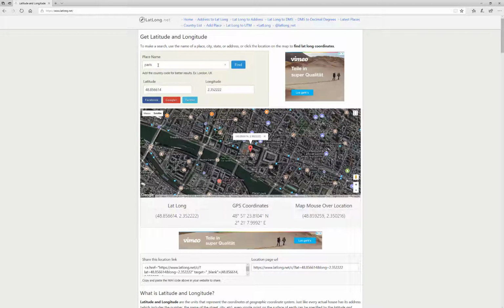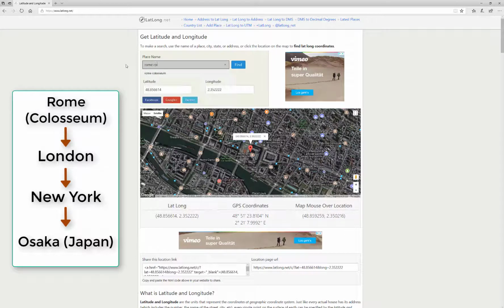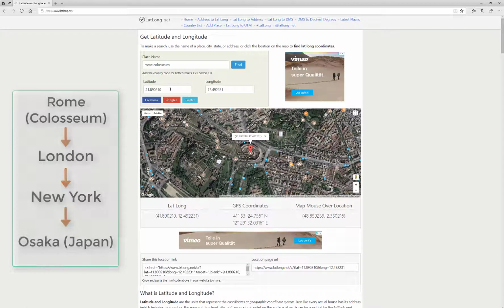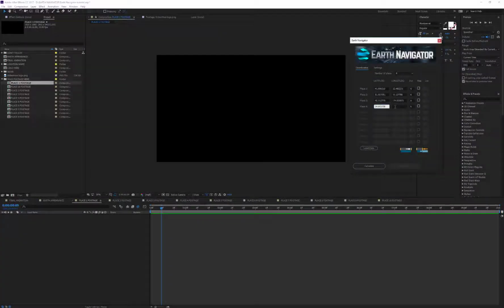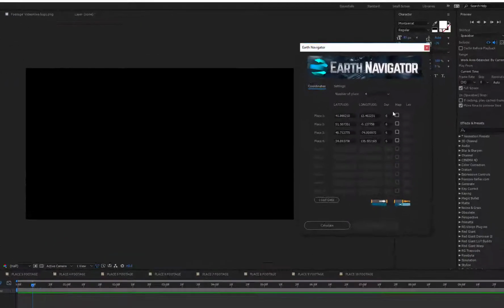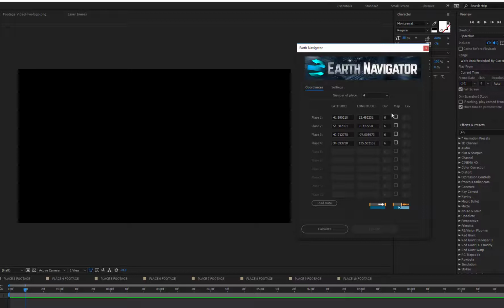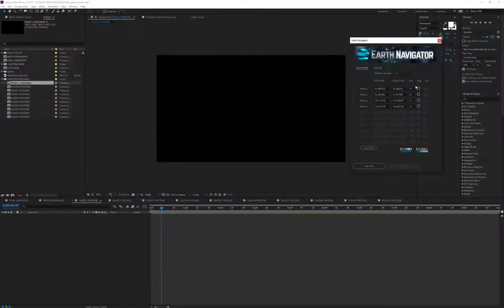I want to arrive to the Colosseum in Rome, then go to London, move to New York, and finish my travel in Osaka, Japan. Let's start to copy and paste the latitude and longitude values of each destination. Now, let's move to these adjacent fields. We use them to set the duration of the travel from a place to another one. In my example, I'm going to leave the default duration, which is 6 seconds long. I will explain the map options later. Now, in order to complete the animation, you just need to press the Calculate button.